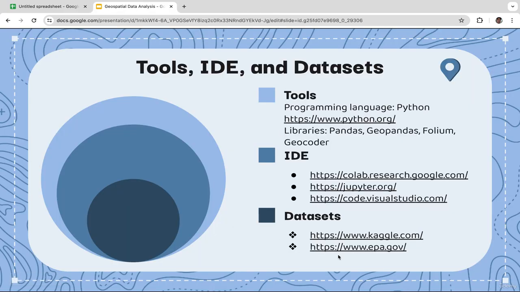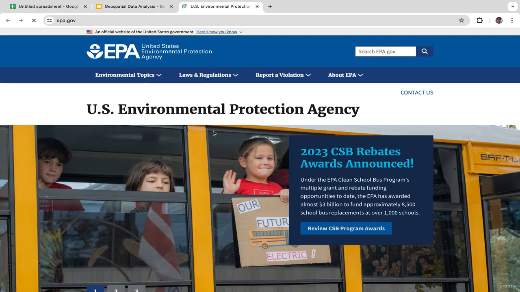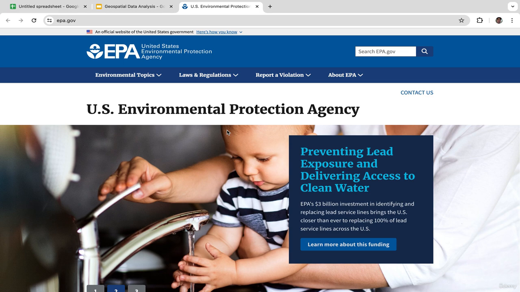And we are also going to get our geospatial dataset from EPA. For those of you who are not familiar with EPA, it stands for Environmental Protection Agency. So this is government official website, guys. In one of our projects, we are going to monitor air quality. So we are going to download the air quality index dataset from this website.